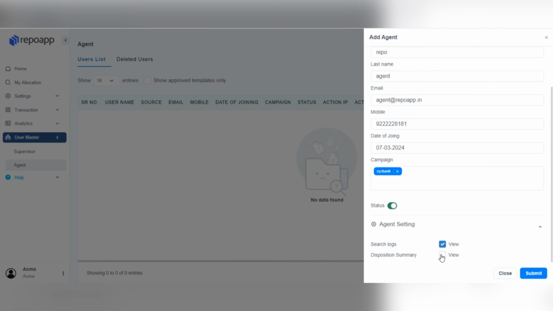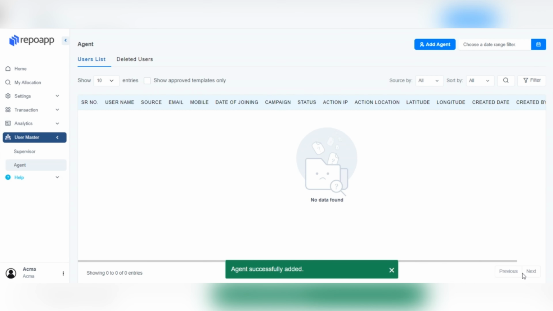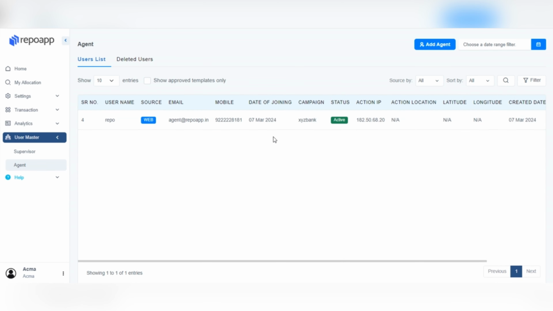Click on Agent Settings. Specify the access you want to grant to your agent, such as whether they can view the disposition summary or search logs for vehicles searched on their phone. Toggle the options as needed. If you click On, the agent will have access to those features. Click on Submit. Once the agent is successfully added, you will see a success message, and the list of all the agents you created will be displayed here.